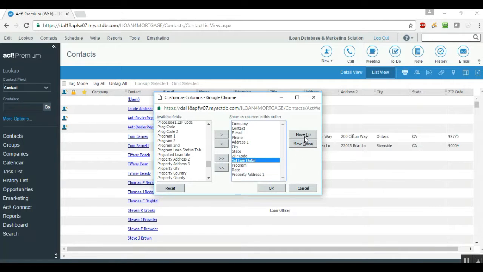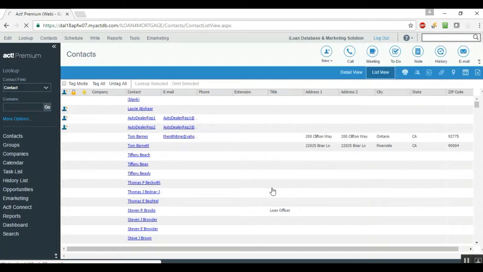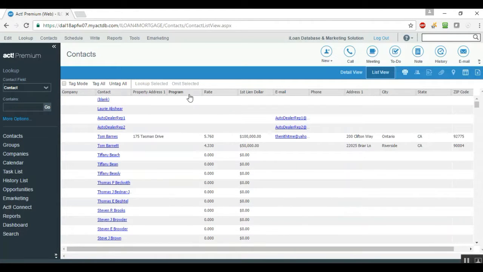Then you can also change the order of information. So maybe I want to look at my loan program, rate, and loan amount in a certain order, and also move the property address up. So you can manipulate what order you see these fields in your view. Once you're satisfied with the list of fields that you've selected, you can hit OK, and then ACT will refresh the view and put those fields in that you selected in the order that you selected.